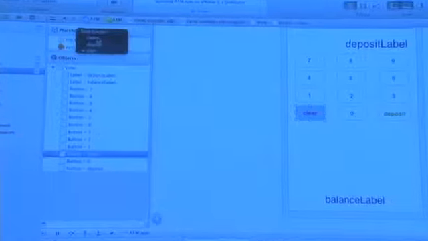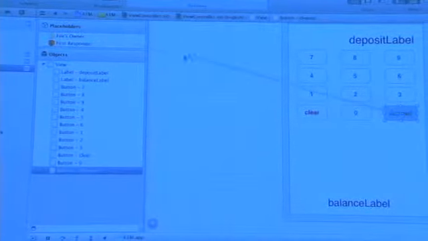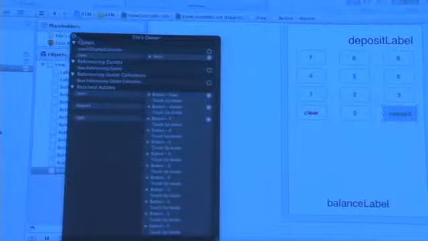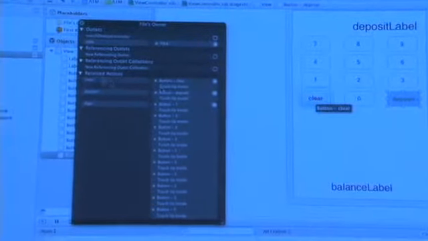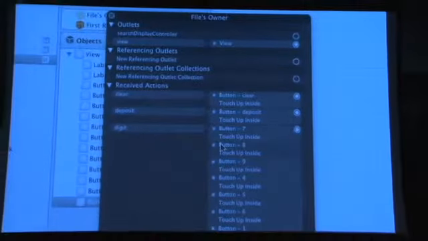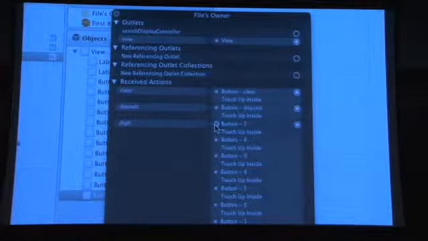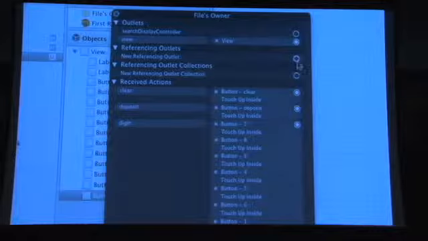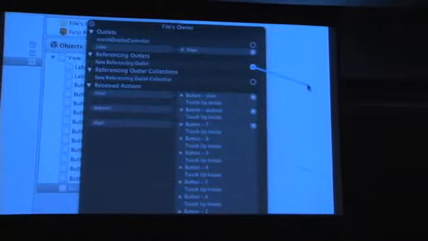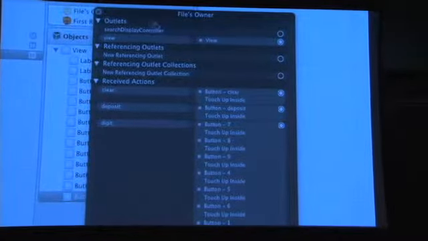Now let's do clear over to File's Owner, and obviously choose the clear event. Deposit, the deposit. And now if I right click over here, notice that I indeed have clear mapping to one button, deposit mapping to one button, and digit mapping to a whole bunch of others. To remove these, you can just click any of the X's. And these circles, again, are just a more obvious way of dragging and dropping if you forget the control click trick.